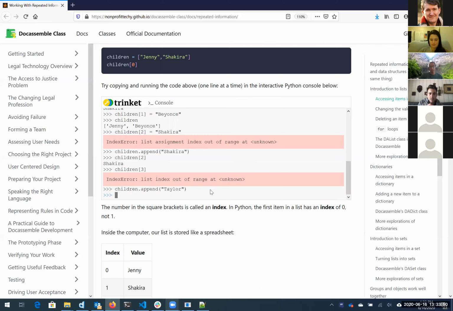So where are your children? At the top, right? Look at the very one he copied, Jenny and Shakira. How many names are there? 2, and now we're adding Taylor. So how do you get Jenny? It's still children 0. How do you get Shakira? Children 1. Good. So when you have children 2, you have Shakira. You add. Where's the append?